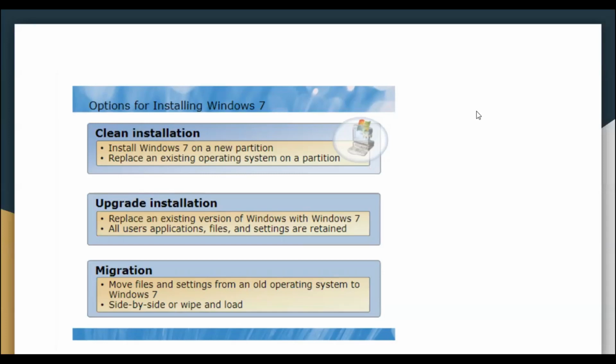Third, migration: move files and settings from an old operating system to Windows 7, side by side or wipe and load. Most of the time, a Windows 7 clean install means to remove an existing operating system and replace it with a fresh or clean installation of Windows 7. In other words, it's erase everything and start from scratch.